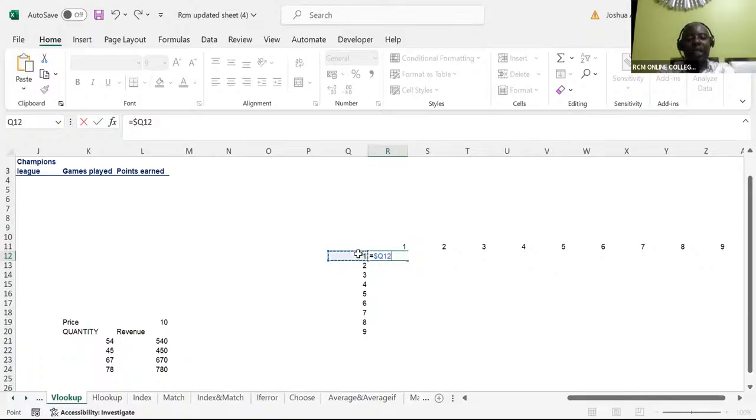Most students don't like it that way. What most students like, simply show them, like you're saying here, equals, pick that one. I want this Q to be anchored. So come and put your cursor there, dollar sign. Times.